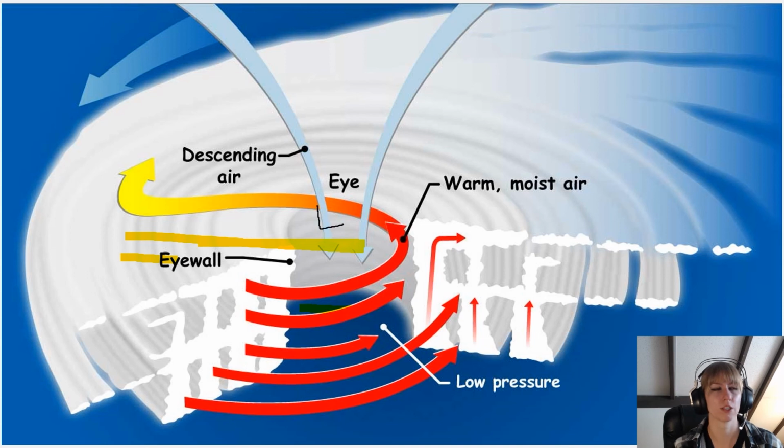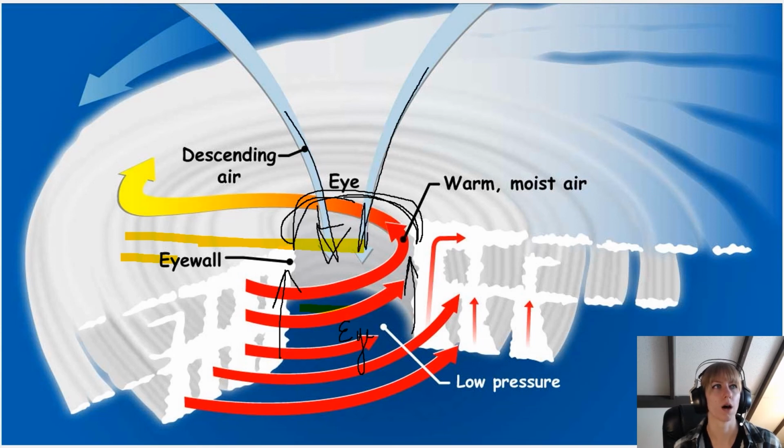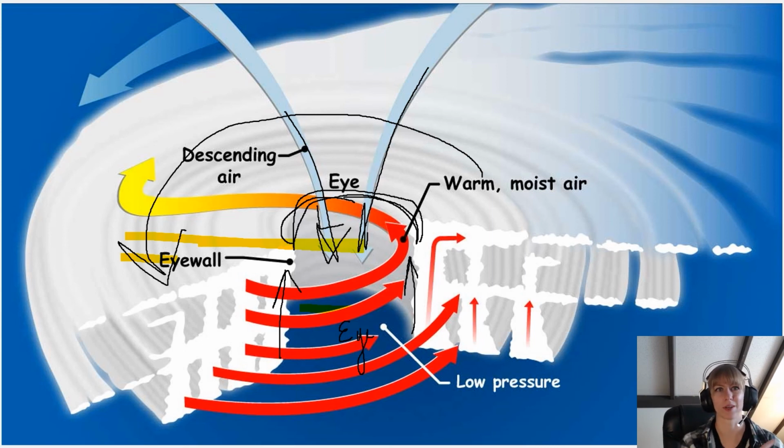Intense low pressure zone, just to review. Eye wall is right here. The eye is the calmest. This is where you're going to have a lot of up air going in, and in the center you're going to have down pulled air. It does spin like this in the northern hemisphere. So remember, counterclockwise in the northern hemisphere.